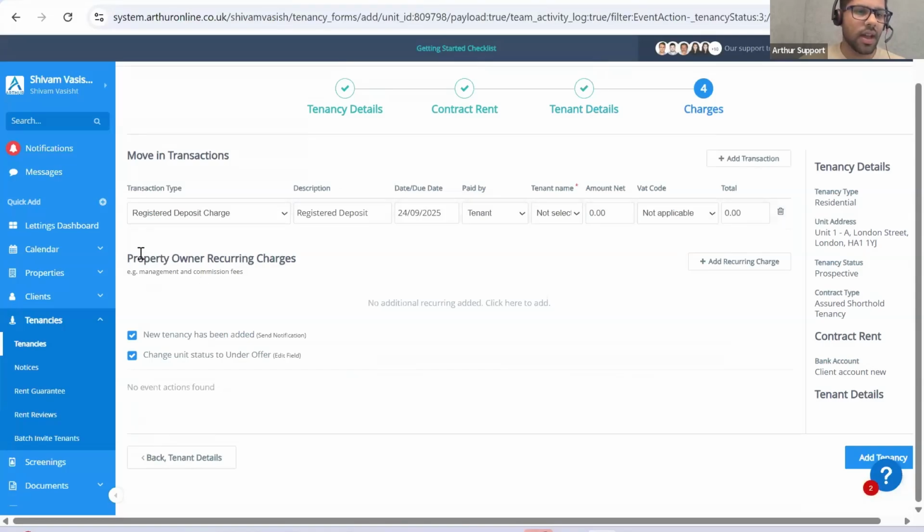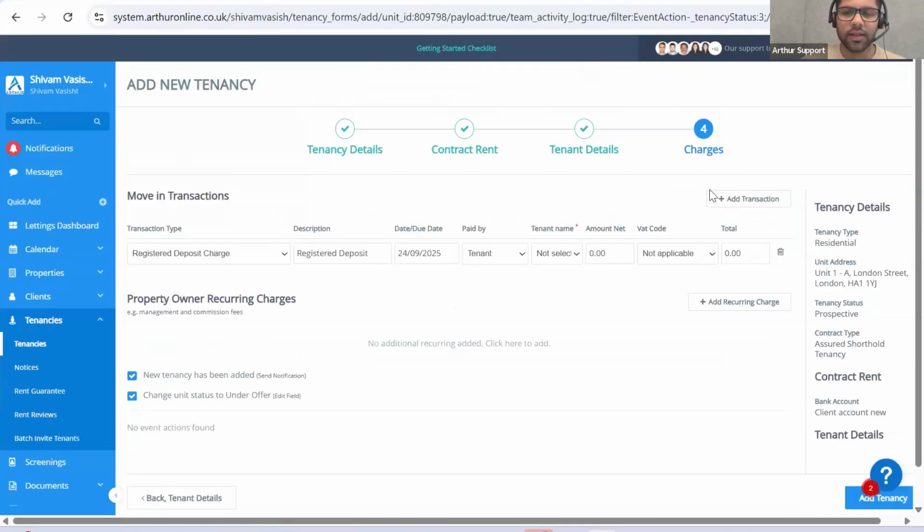Here you have your property owner recurring charges, which as you know, is only relevant for people using Arthur as a property manager or letting agent. So this will include your management fees or your commissions. So that's how you would usually set up your financial recurring charges.